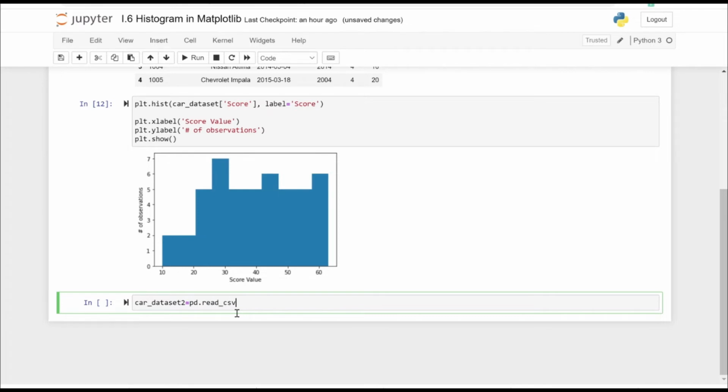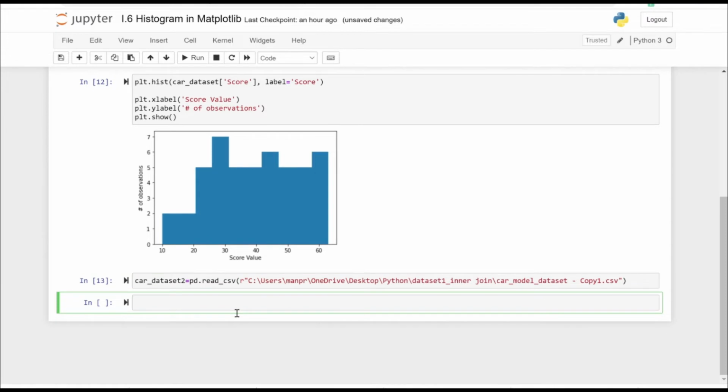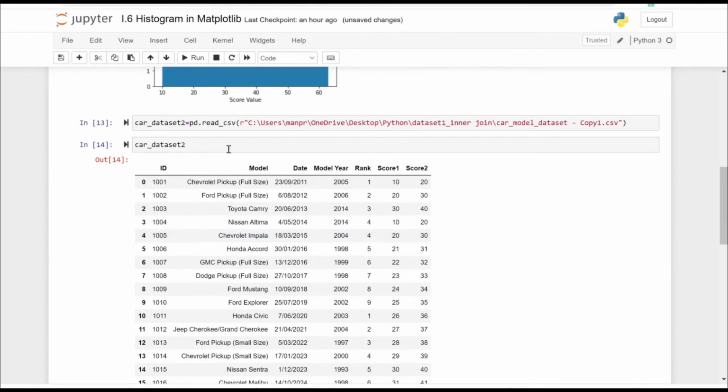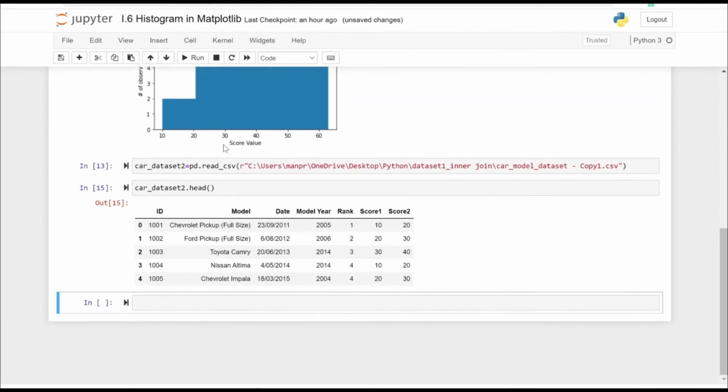Now let's try to plot two histograms in one figure. For that I'm importing the new data set. Now let's check how the data set looks. In this one we do have two scores instead of the previous one which just had one score column, and here we are going to plot the two scores.